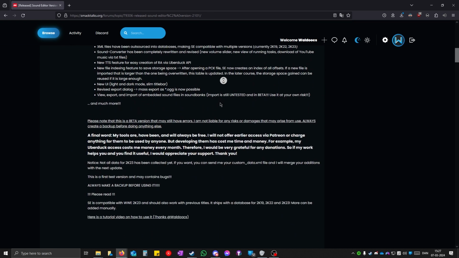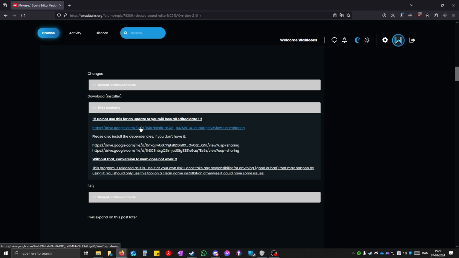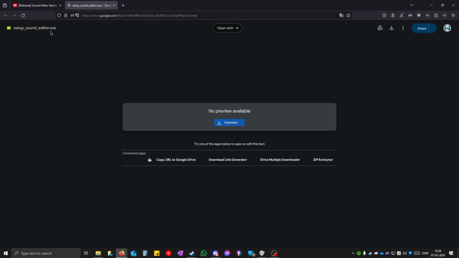So you scroll down and you will see this reveal hidden contents. You click on it and you click on this link. If you don't already have it, you should also install the dependencies, so make sure you have these installed as well, and click on the first link if you have them. It will say setup soundeditor.exe and you download it.